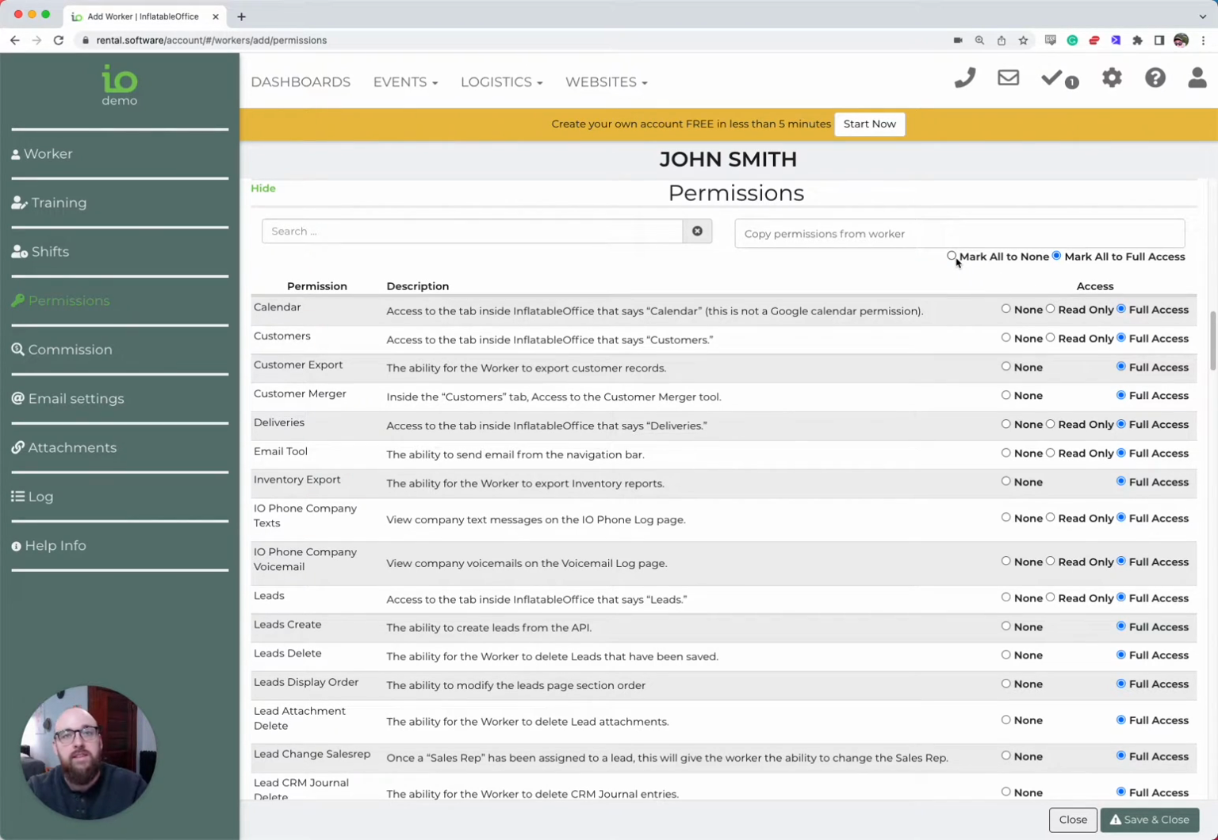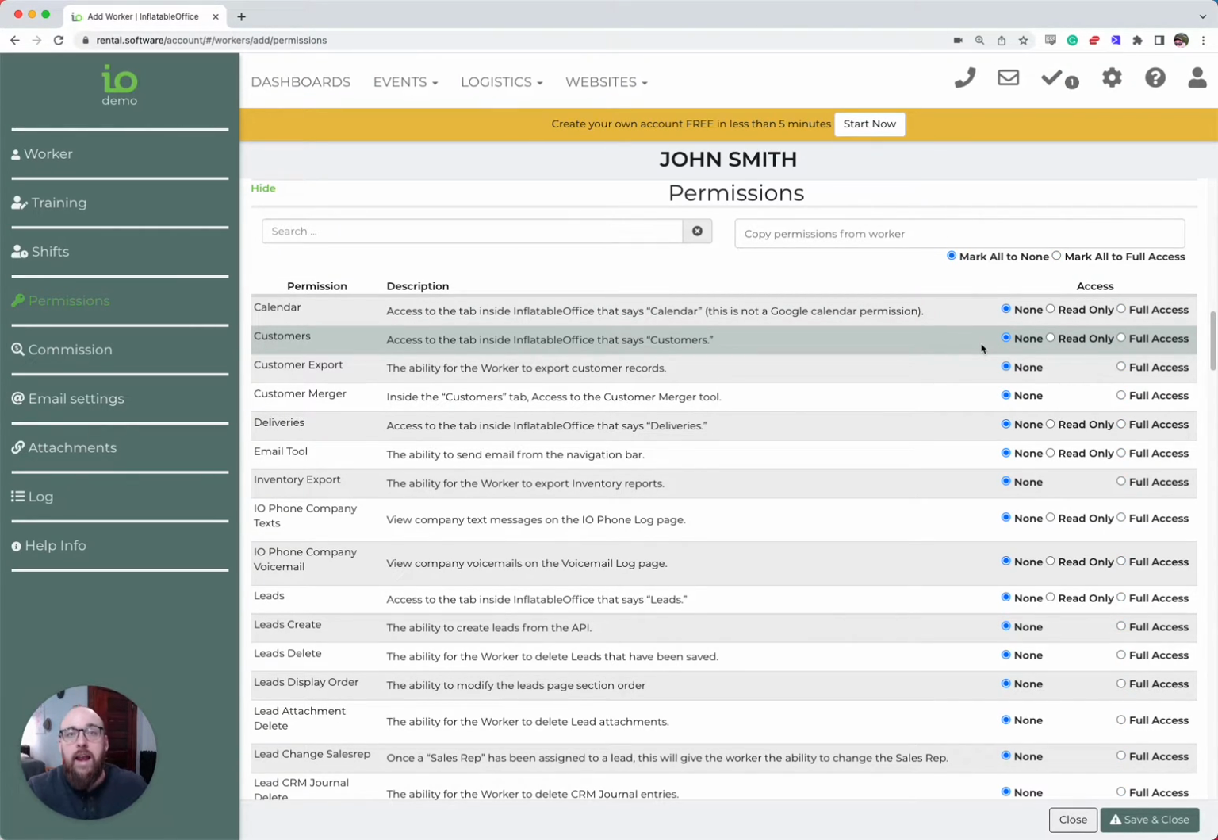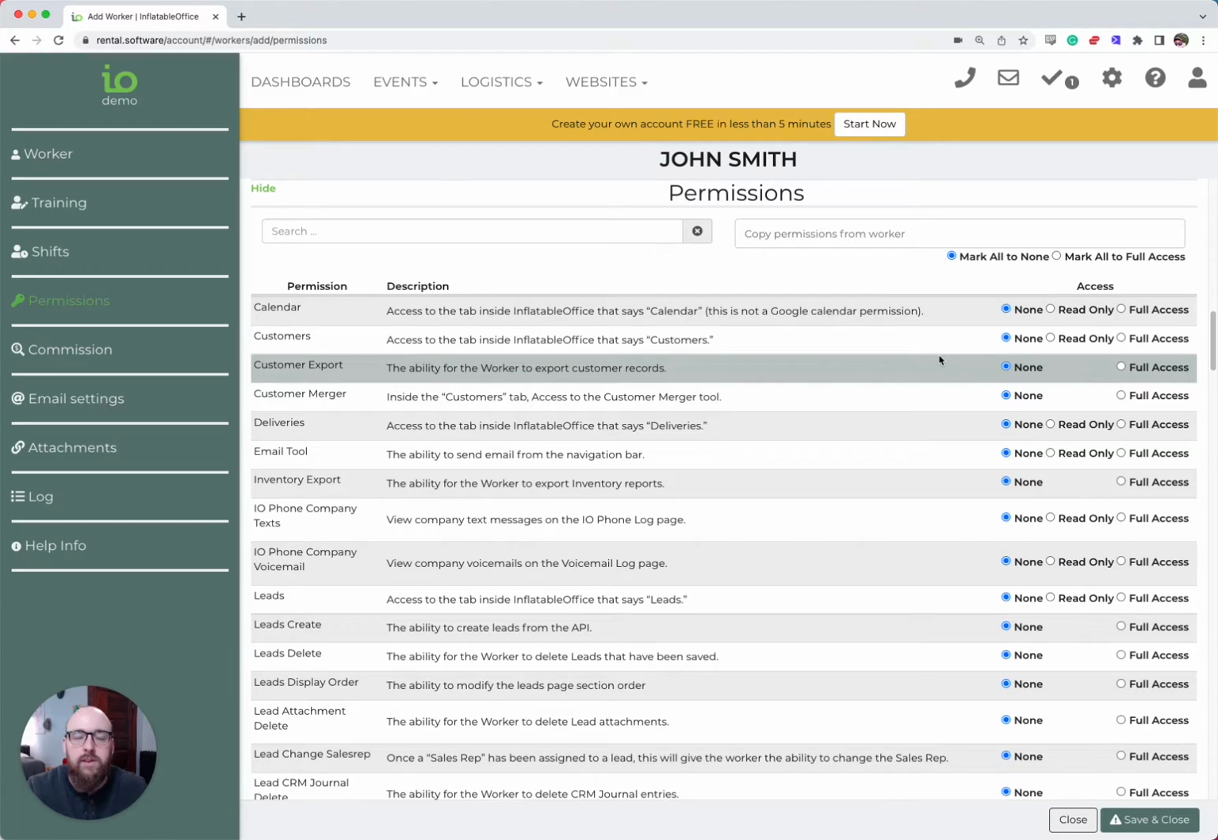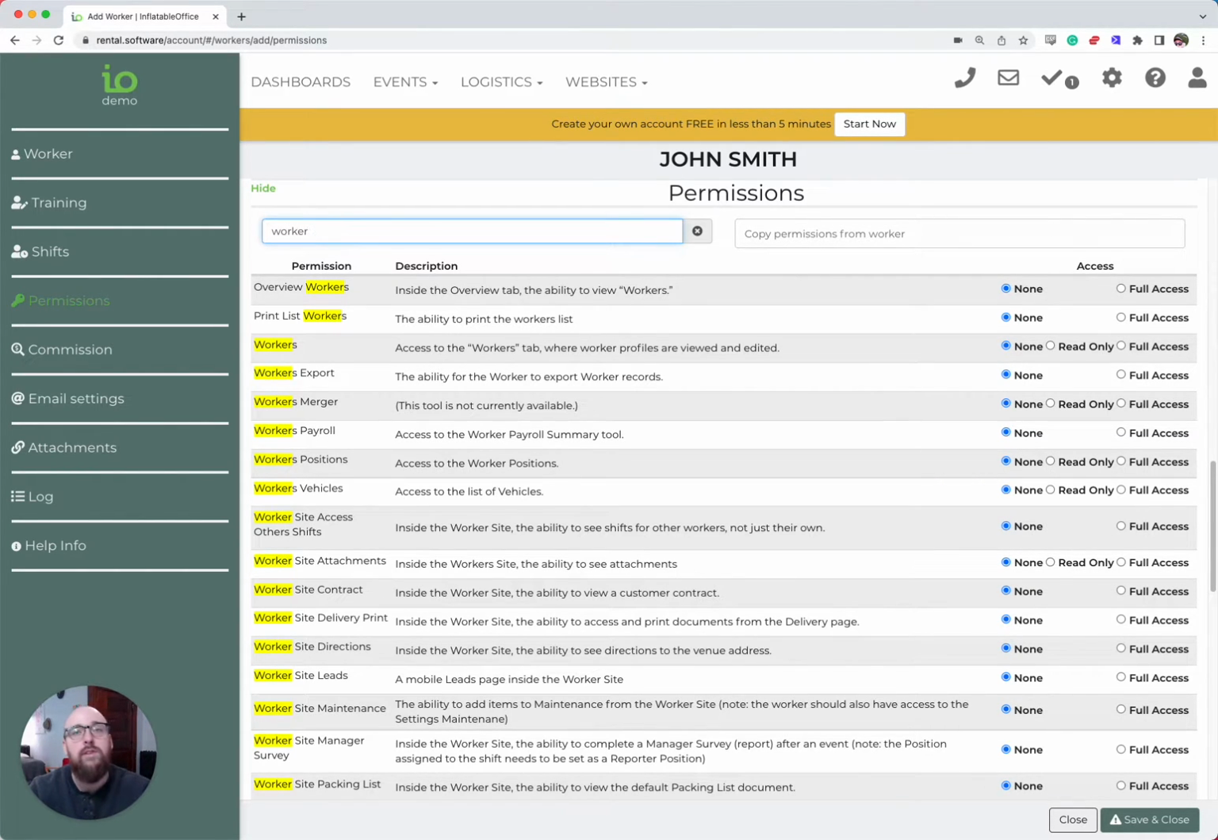If this is somebody that's going to have a really limited job role, it's going to be less work for you to start out with these marked all to none, and then I can just turn on the specific parts of the program that you actually want them to access. So an example of this would be maybe I am adding in somebody that's just going to be doing manual labor for me, using our workers site, which is kind of a separate program here, the workers app, to look at packing lists, load vehicles, drive trucks, do field setups, everything like that.